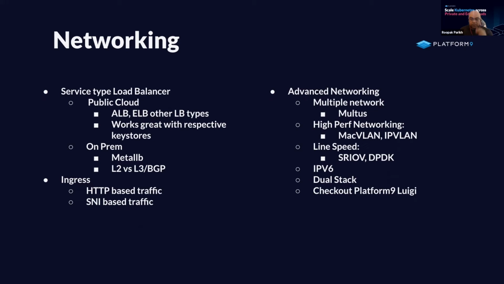One of the ones that we use is an Ingress based upon SNI. So we can distinguish the traffic based upon the domain name. So you can say customer1.platform9.net and customer2.platform9.net, and the traffic goes to different services and pods depending upon that. So that's another option that you can use.